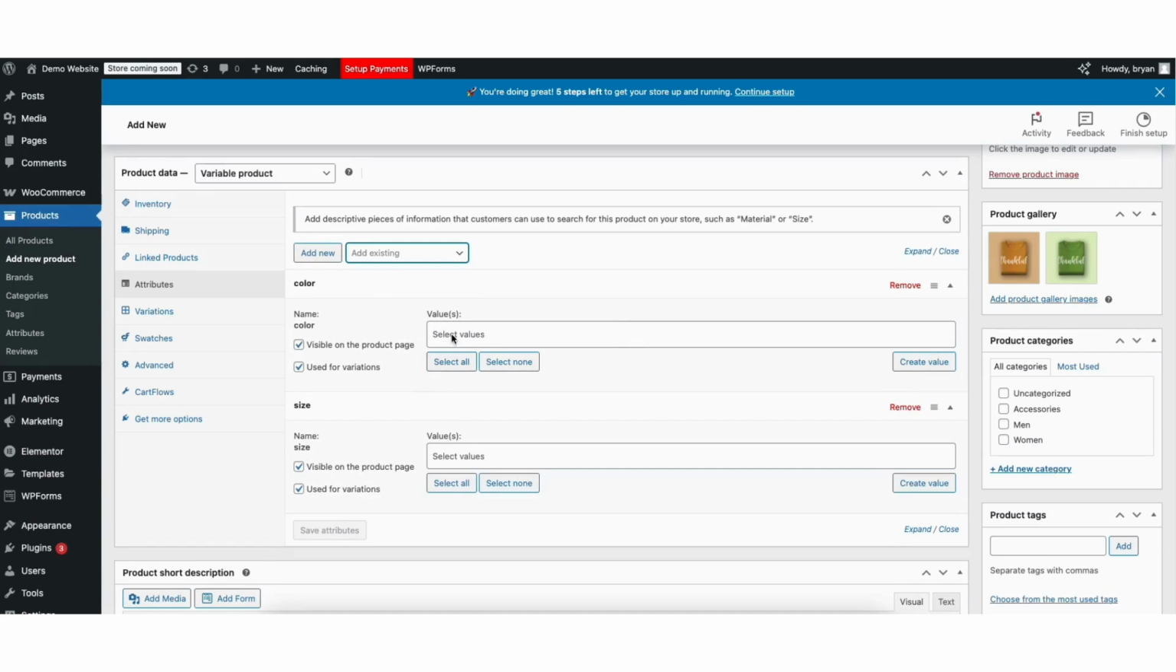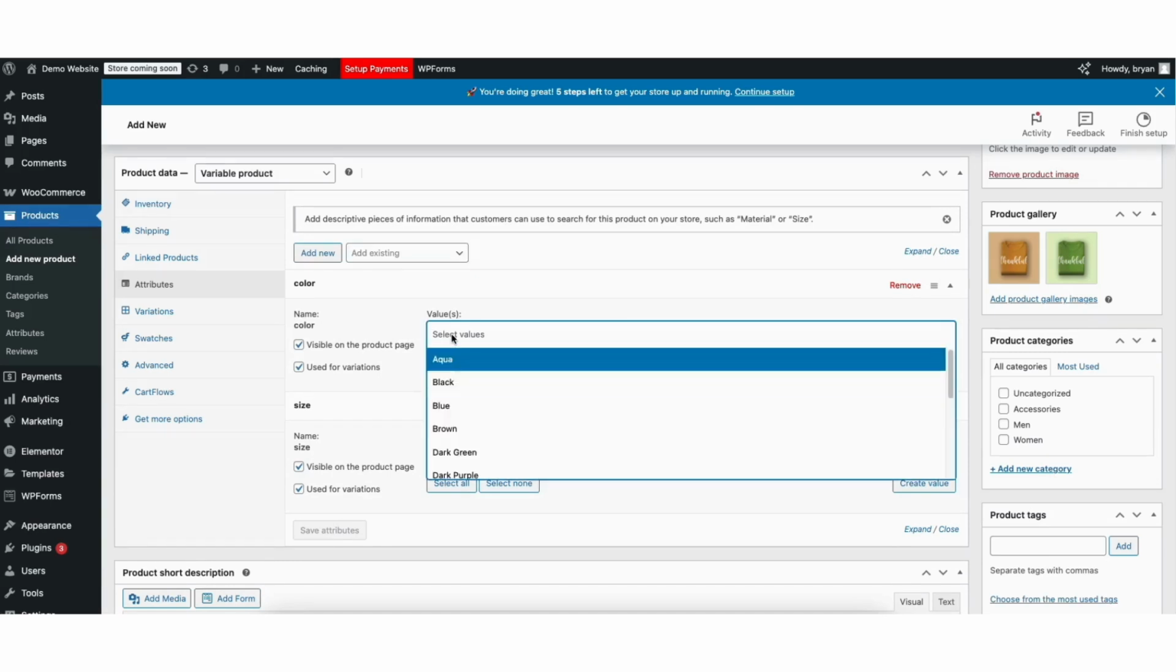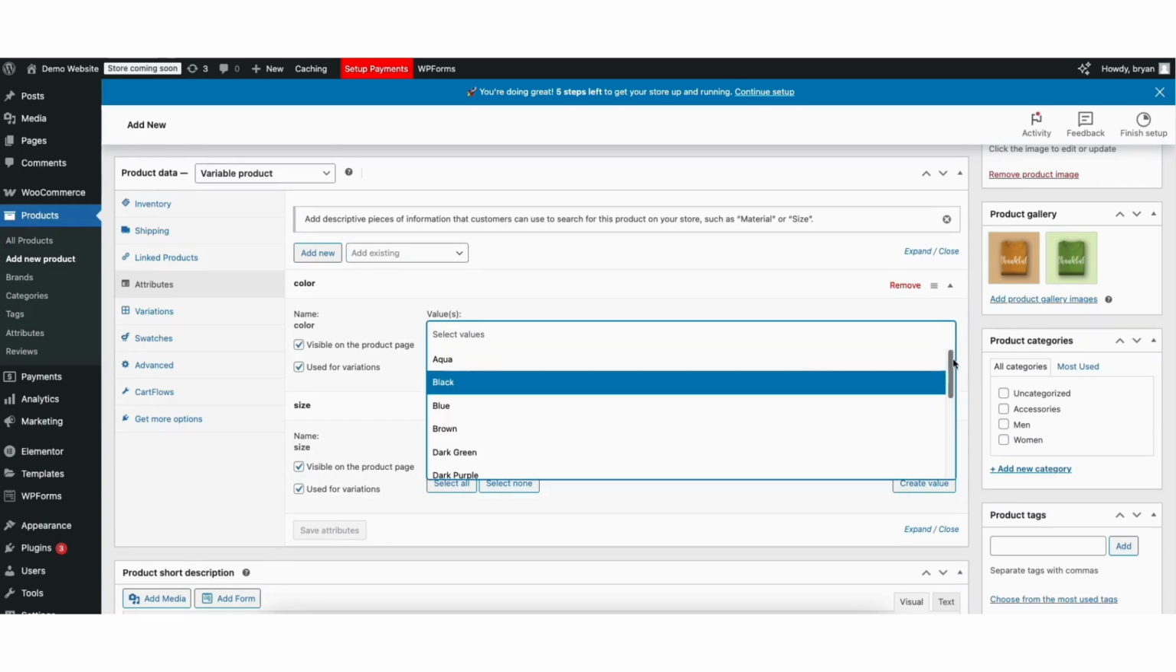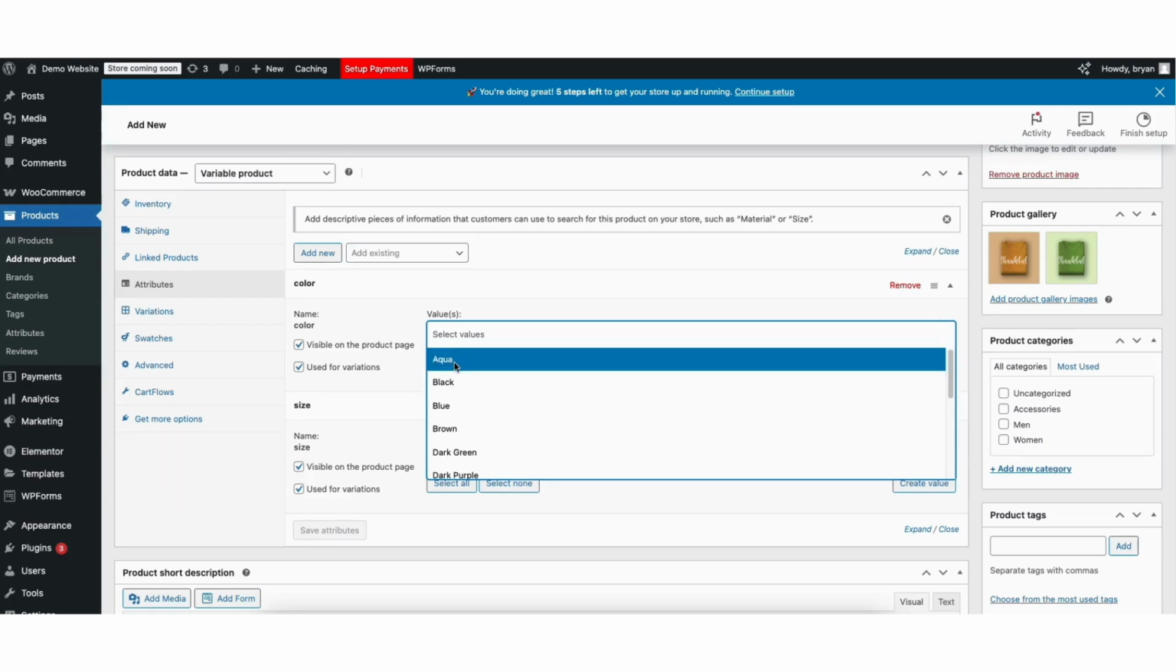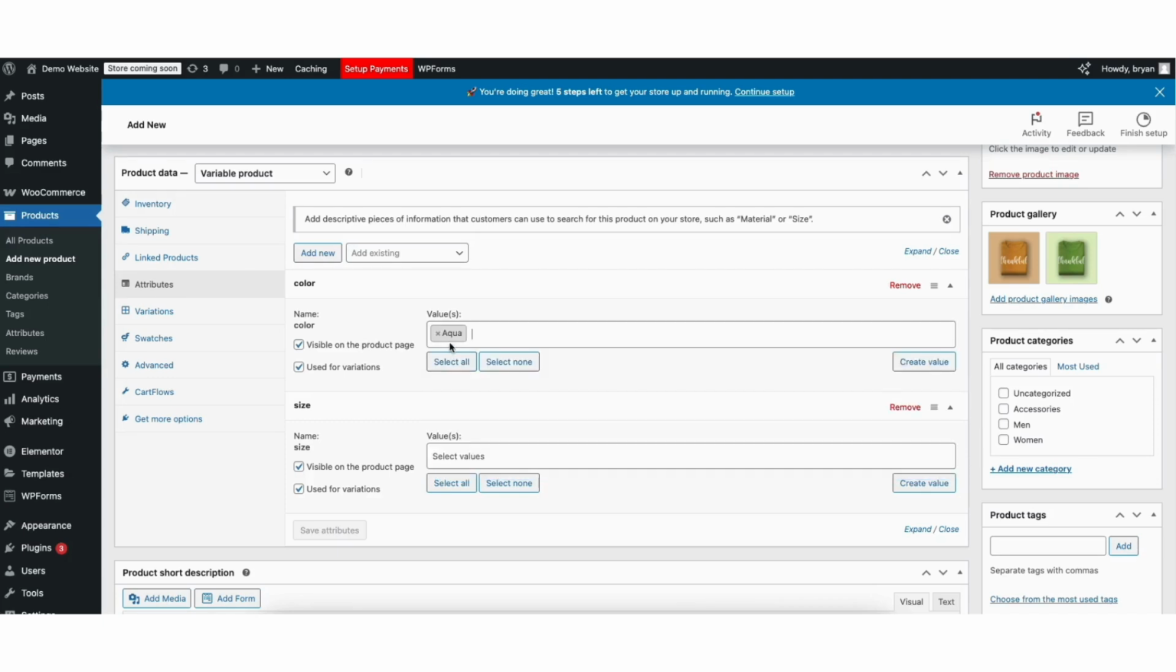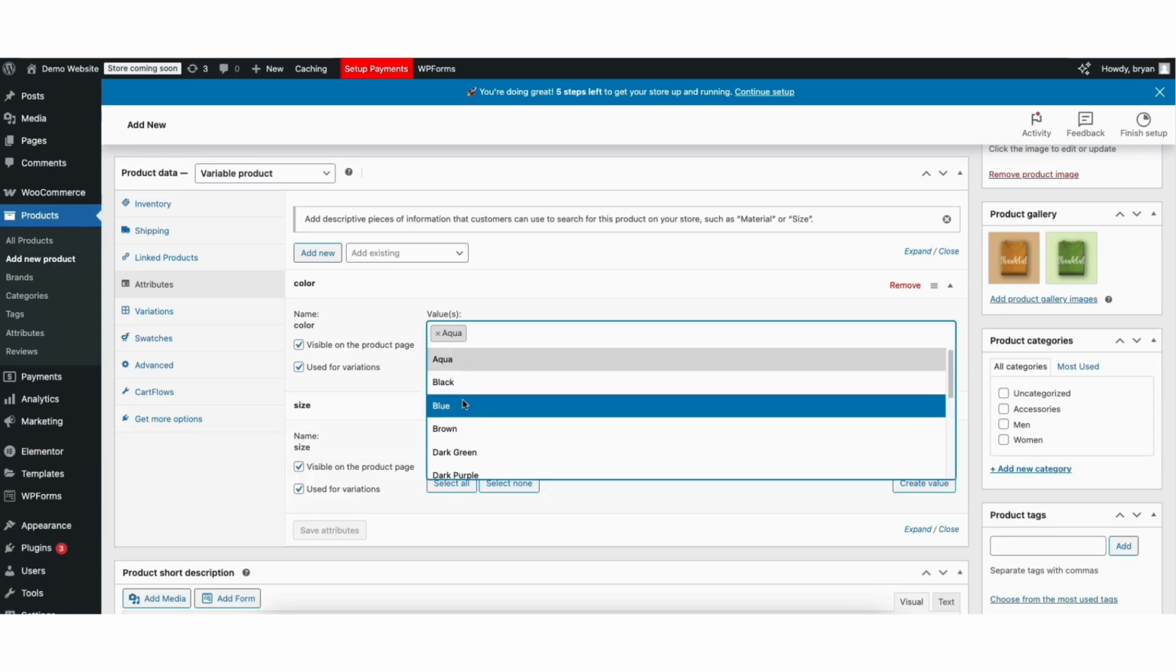Under values, you can select values. If you click into it, it'll bring up values that are already created from the template. If you see any that would apply to your product, click one and it'll add it here. To add another one, click into the value field again and add the next value for your attribute.